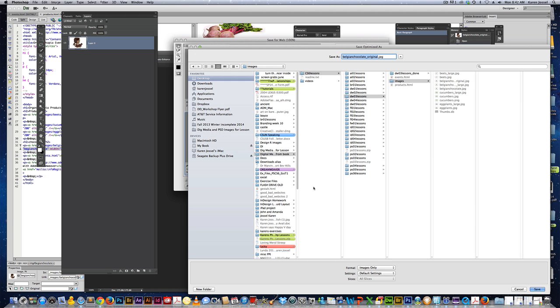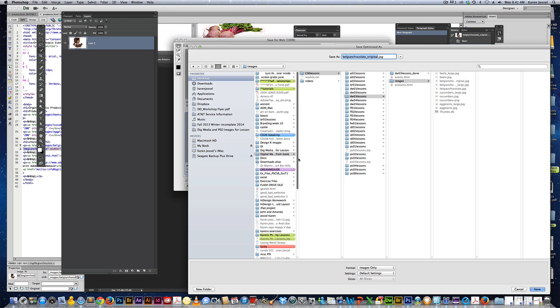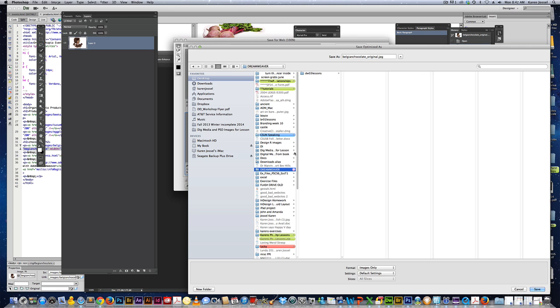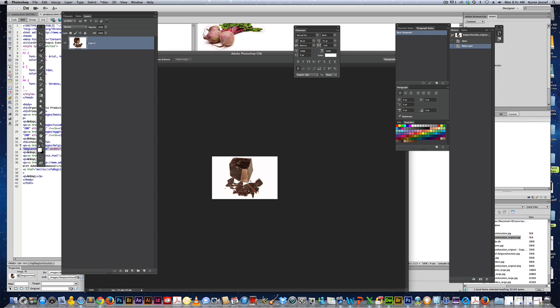And again, oh, I see, I saved in the site, and I didn't save the one on the desktop. I should have just said, this is the one I was supposed to use the whole time. I deliberately made it purple and put it on the desktop, and replace Belgian chocolate original, boom. So now I've got a better version that I saved in Photoshop.